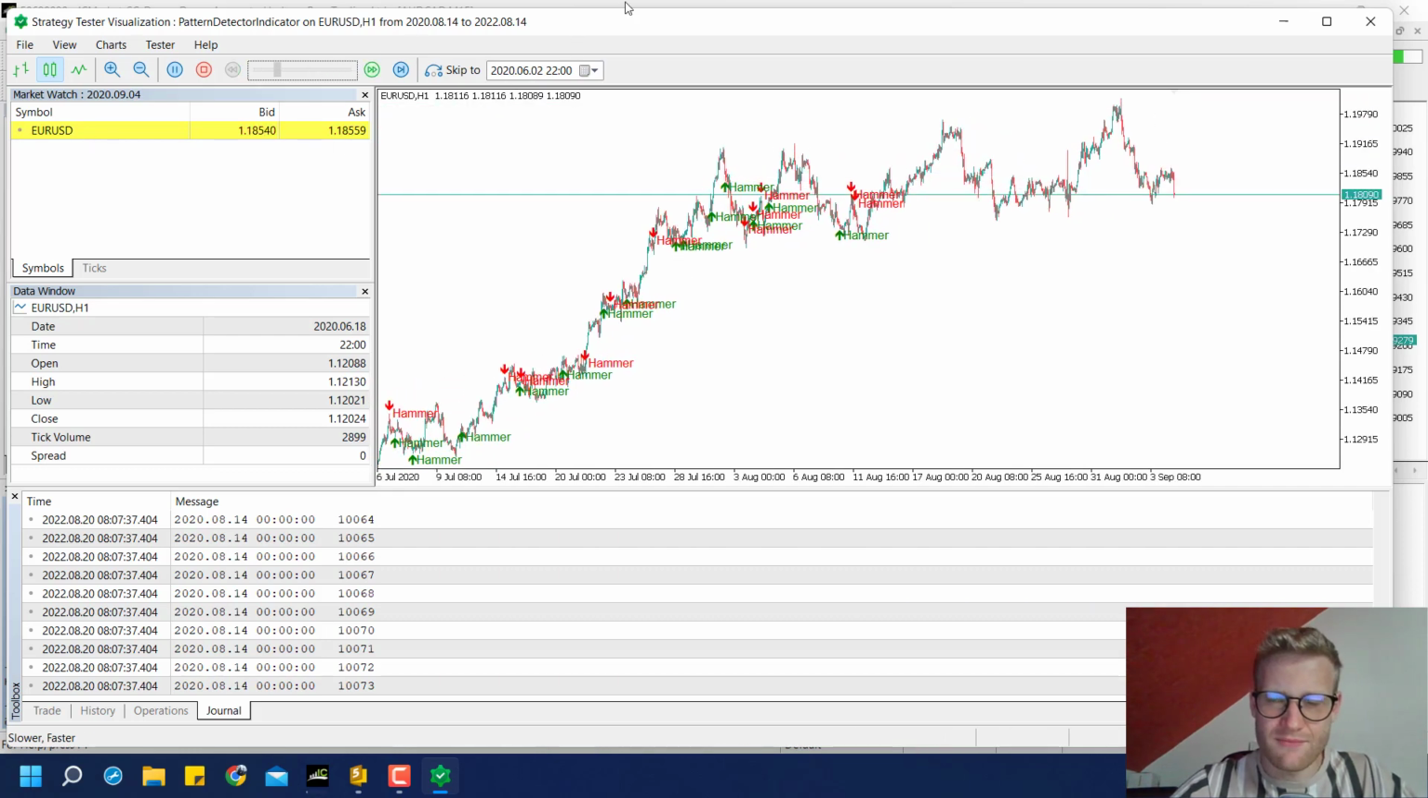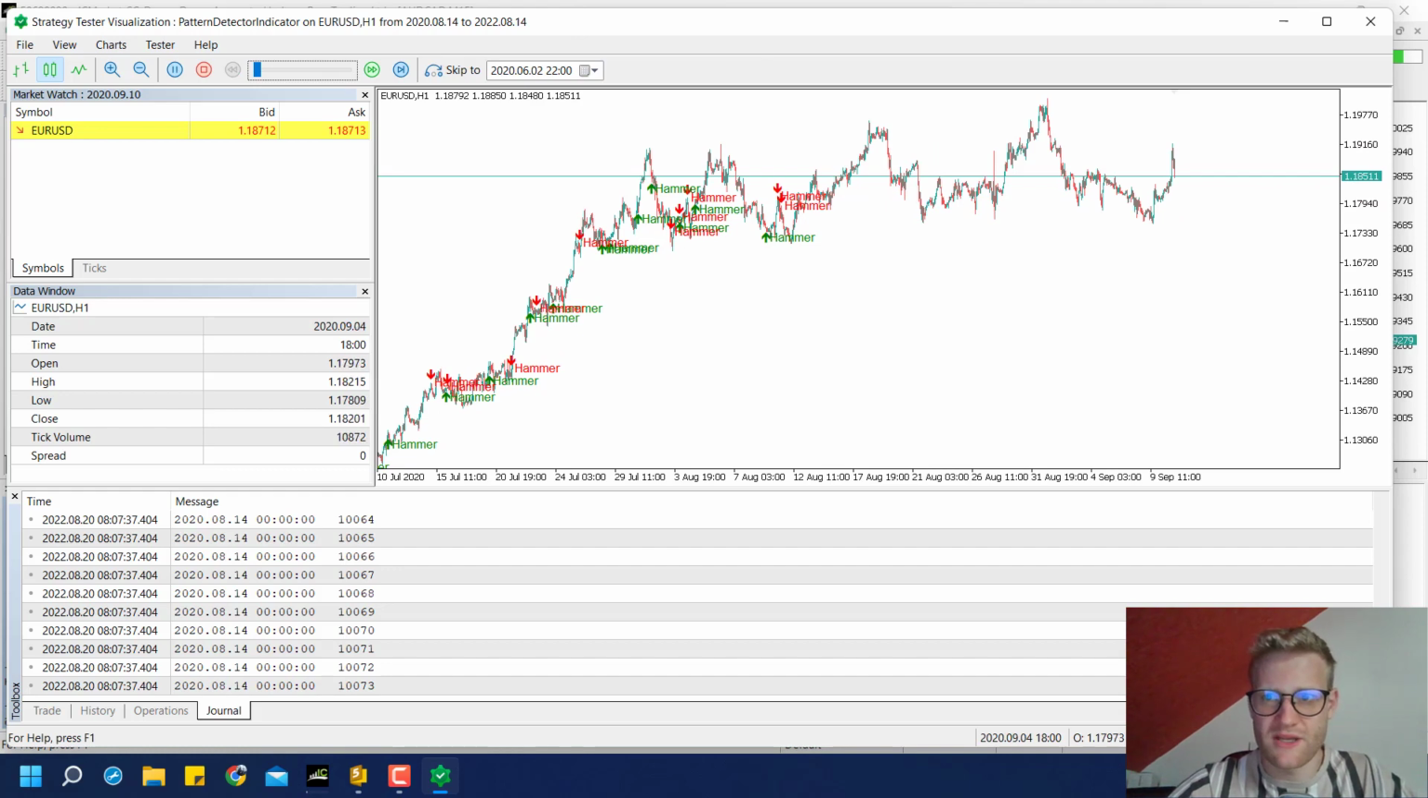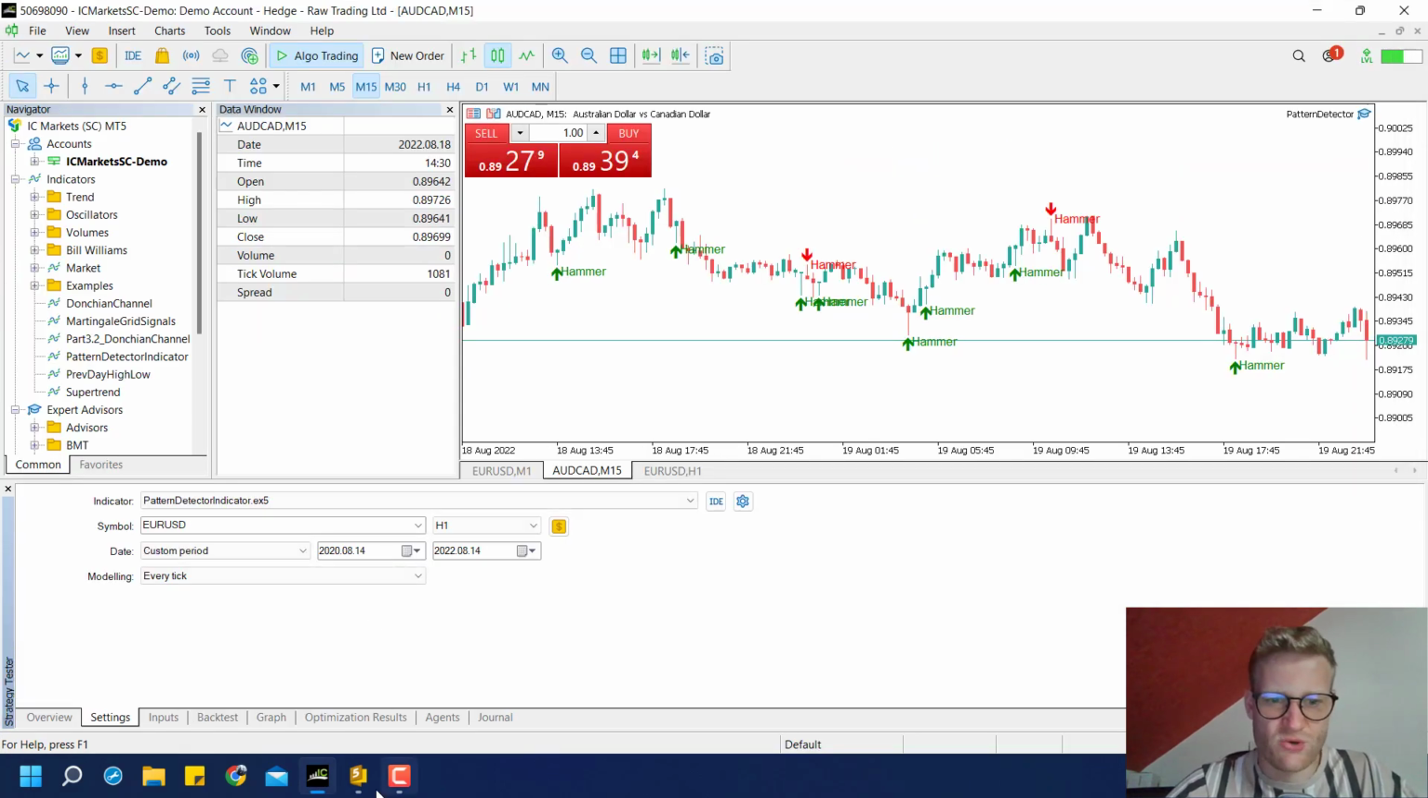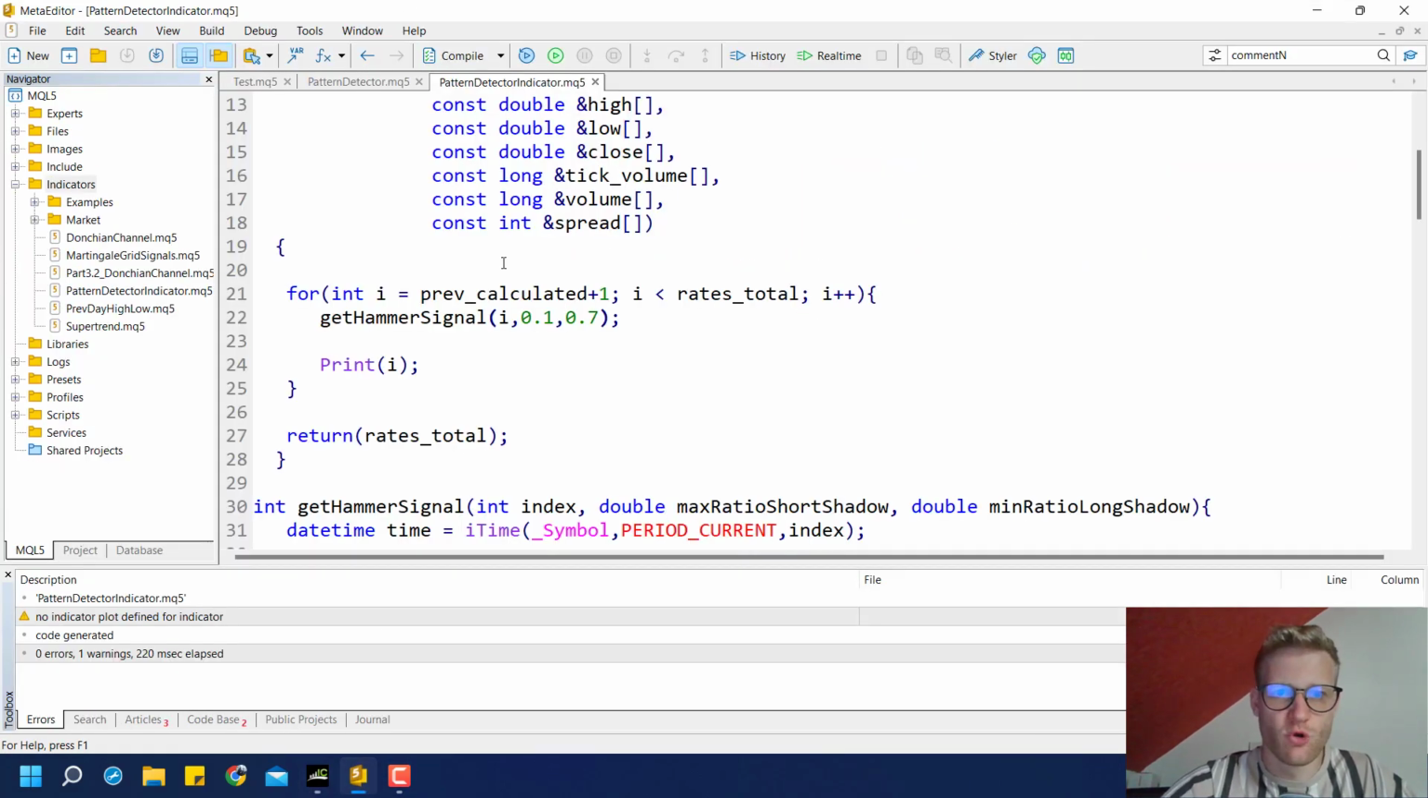Okay, I still made a mistake somewhere because now we do not calculate anything. So I will have to make sure that this loop is still calculated when new bars appear. So it starts at previous calculated plus 1. Yeah, this.